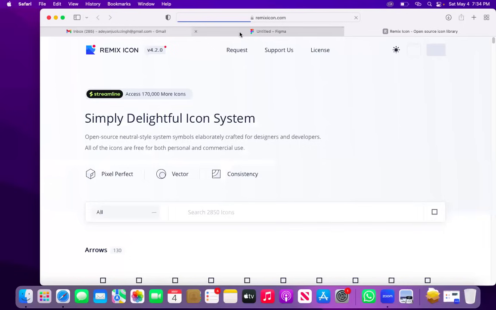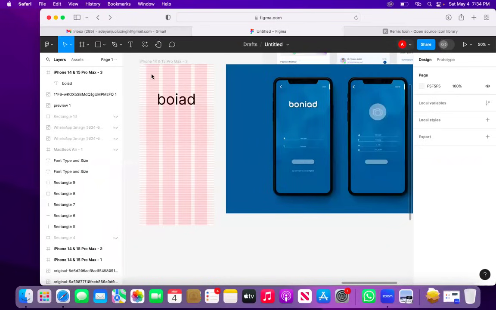Remix icon. So you get this. So you see where this one is going to be at this edge here. That is the dimension. Because if you notice, from where this one starts here, there's a space here. It is the ending where this one is starting.